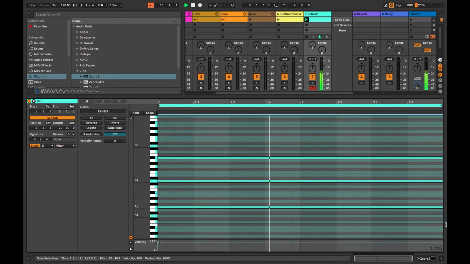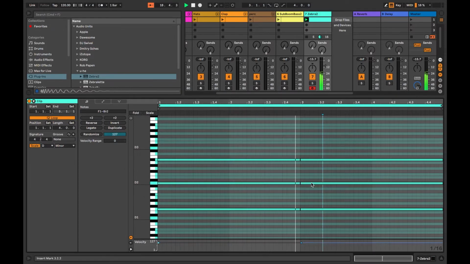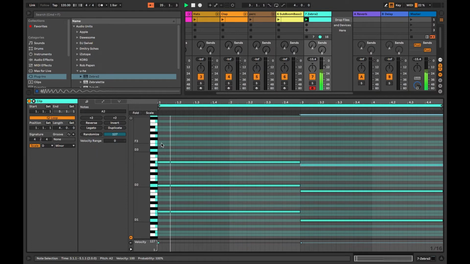Extend the notes this way, and duplicate again and again. Let's add another one up here.